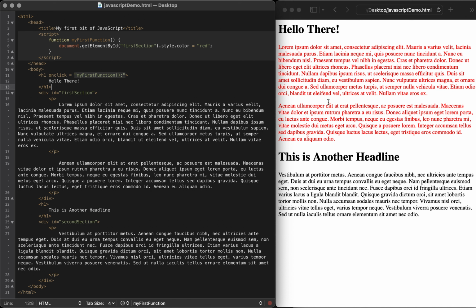I forgot to refresh. But if I refresh this page, it's black until I click on the event handler. So until I click on this right here, the onClick will call my first function. My first function will go into the entire document, get a specific element out, the one that's called first section, change its style. What inside the style do I want to change? I want to change the color and set it to red. And so now over here, when I click on hello there, it changes it red. And I can do other stuff with that, so I can make it blue. Refresh, and now it's blue.